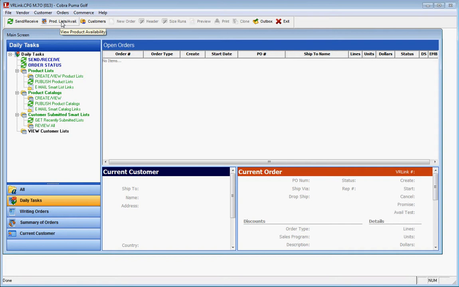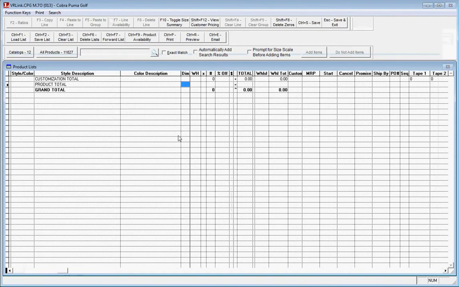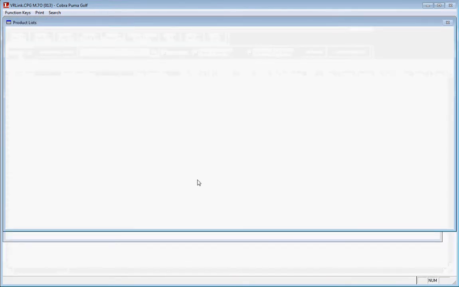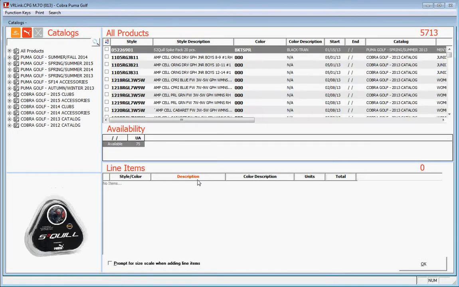So we're going to start by going to the Prod List Available button, which takes you to a size run screen, and go into a catalog. You can select any range of products that you want to make a smart list. You can select an entire catalog, a drop, 2 drops. You can select individual products, types of products, whatever you want. You can make the list anything you want it to be.